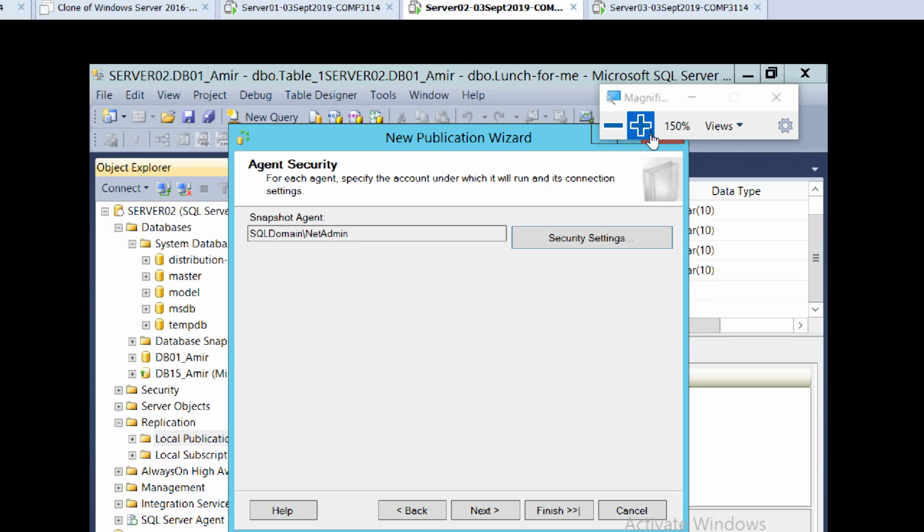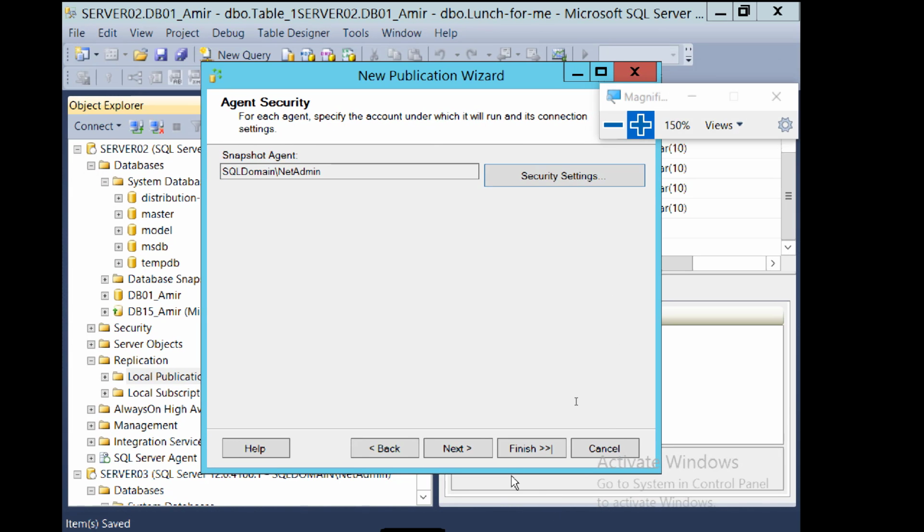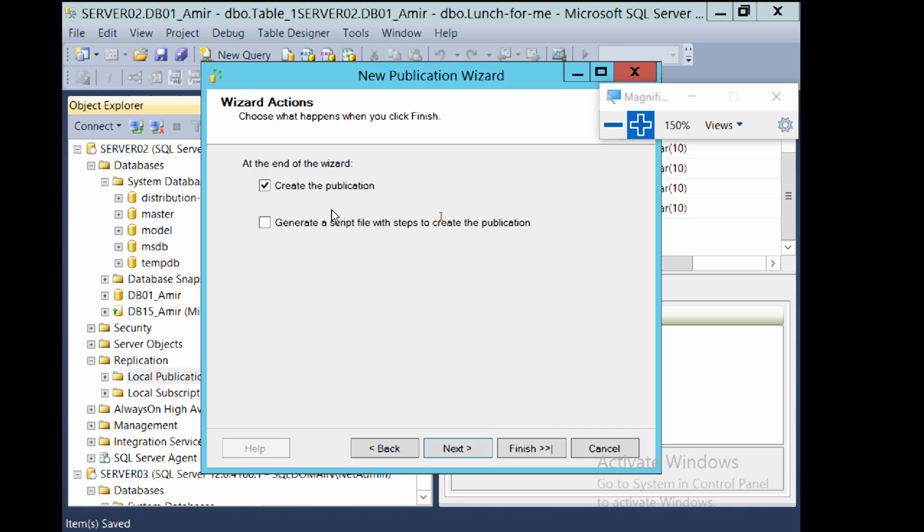There were people who were asking next. I know, right? So let's click next. So create the publication, generate a script. Well, if you want the script, then we can. So it's always a good idea to click that. The script then will be available in case you want to deploy that fast. You can do that too later. So if both options are selected, click next.